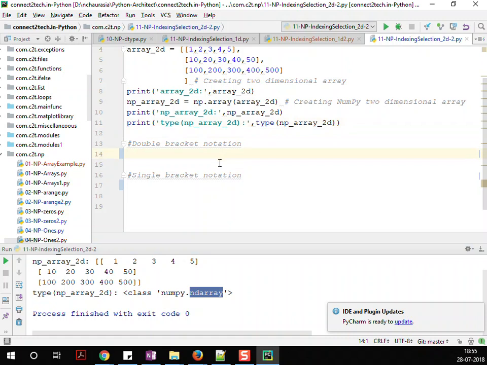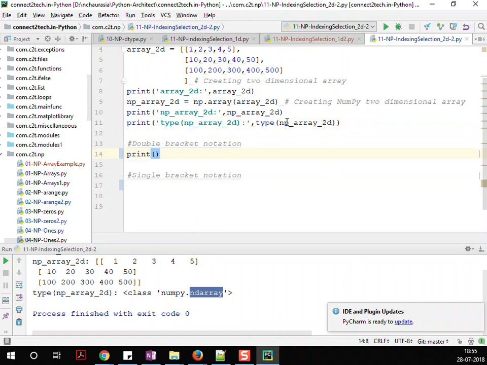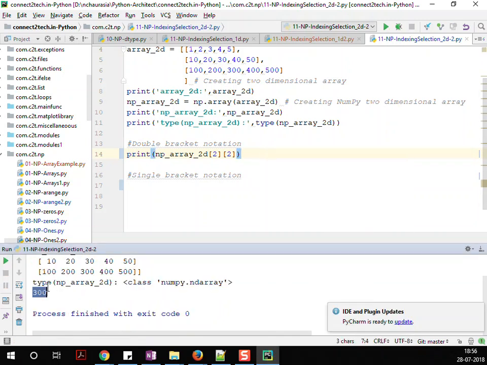Now, if you want to access an element, you can say print of this. If you use double bracket notation, we know if it's a two-dimensional array, we can say, for example, second row and second column, right? Second row means this is the zeroth row, first row, second row. So this is second row, second column, 0 1 2. So I'll get output as 300, right? So right click, run as, and I get output 300.